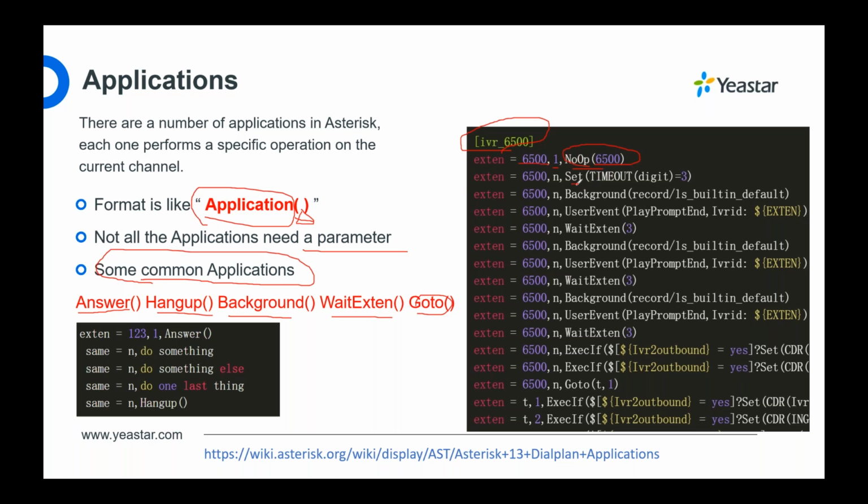But for this one, Set blah blah blah, Background, that means play prompt. Wait 3 seconds, then play another prompt, blah blah blah blah. Then go to here, T. T means timeout, right?